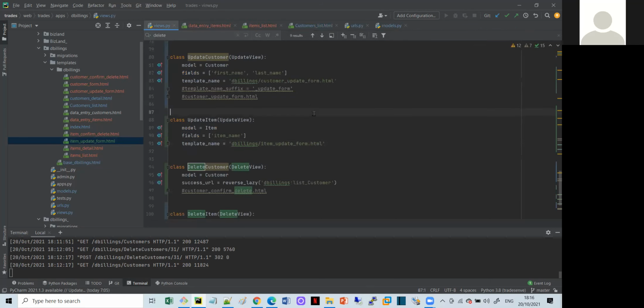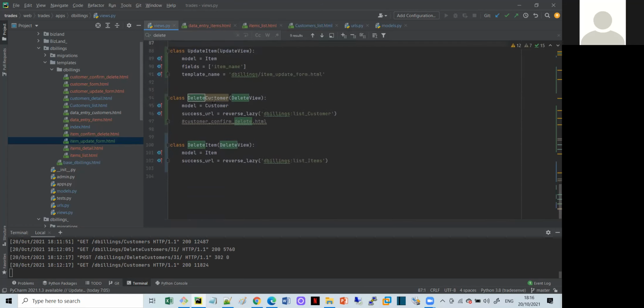What about the delete? That was the update. How about the delete? Let's look at it again. Delete customer, delete item, model, customer, item, and here we have list items and list customer. Okay, so we have a list customer. Anybody see list customer here? List customer, list customer, list. Or is it a customer list? I don't see it. Anybody see list customer?